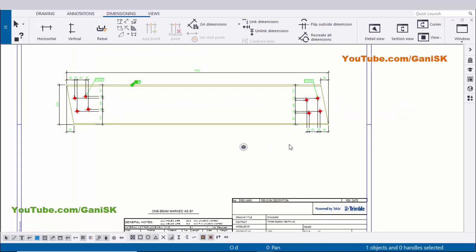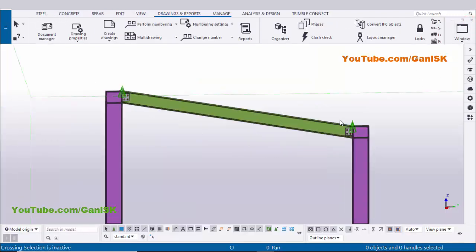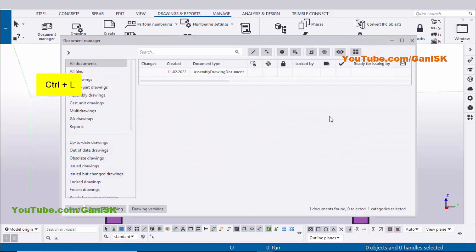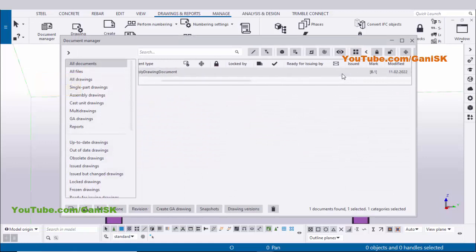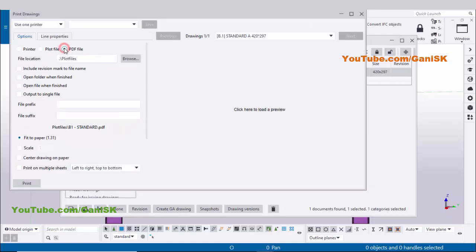Okay, that's it. Now use the shortcut Control S to save this drawing and close the window here. To open drawing list, use the shortcut Control L and select it. Here you can see we have completed this drawing B1. So if you want to convert this drawing into PDF, then select it, right click on mouse, click on here print, click on here PDF file, click on here to see the preview. Now click on here open folder when finished this drawing, then click on here print to convert this drawing into PDF.